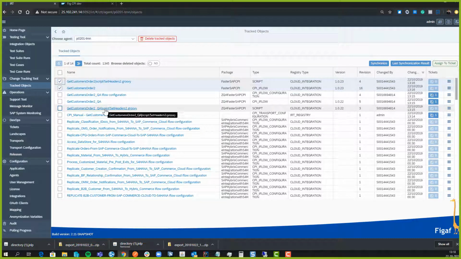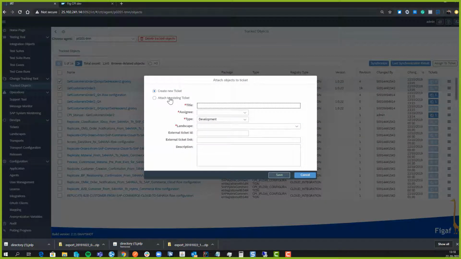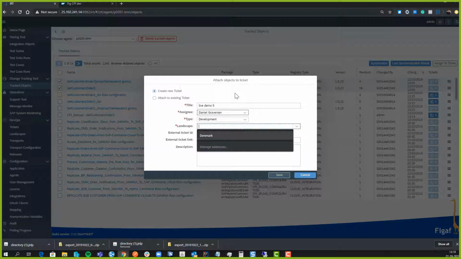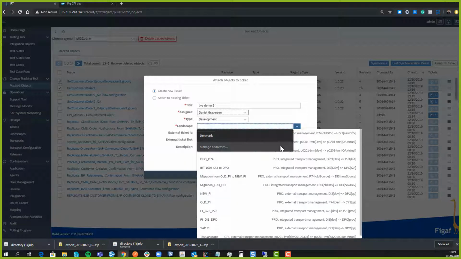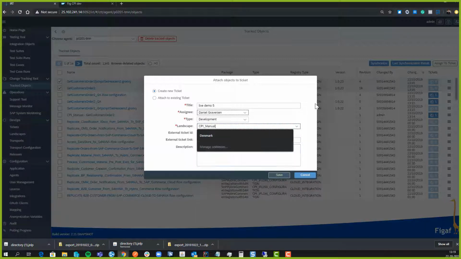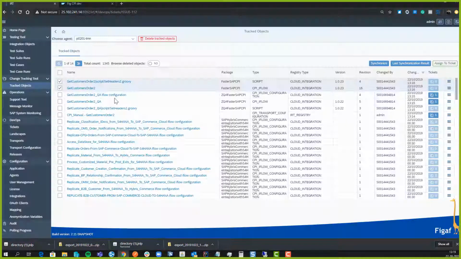One of the cool things is we can select SAP CPI iFlow and a change that has been made. So this is who is the person responsible, and what are the landscapes that we will be using here. It's not Denmark, I can assure you that. It's our manual one. And then our service request for this, we can put a description on what this is about. So now we have created our ticket.